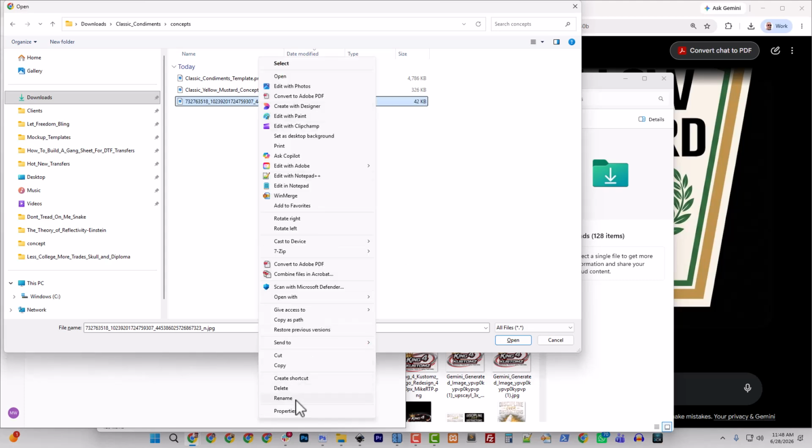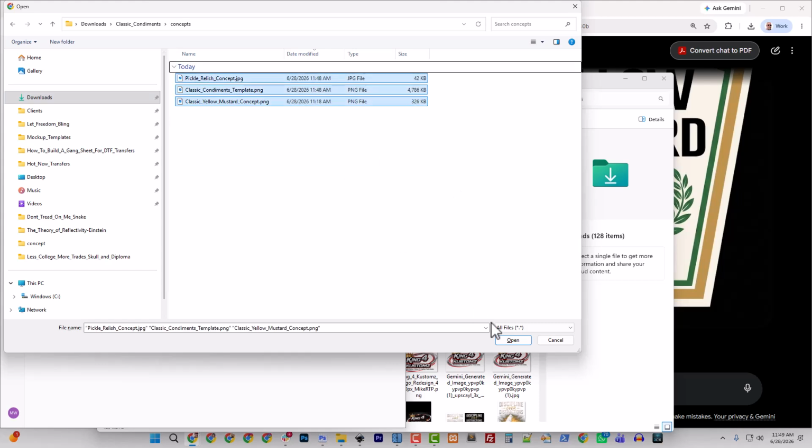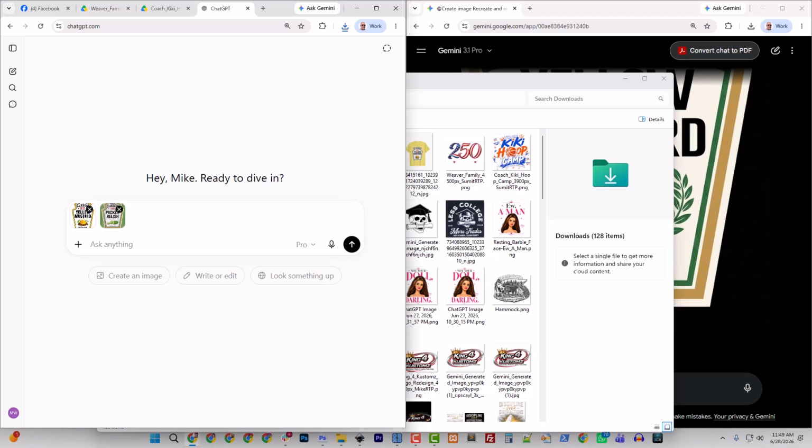We got to name it. Can't leave that. So this is going to be pickle relish concept. All right, so choose that. Not all of them, just that one. Okay, and I'm going to write the prompt.